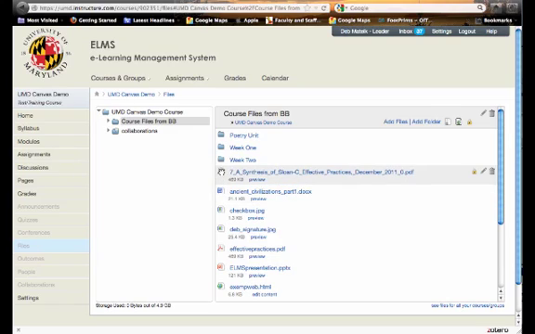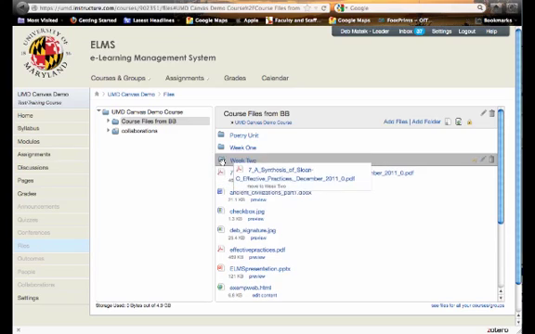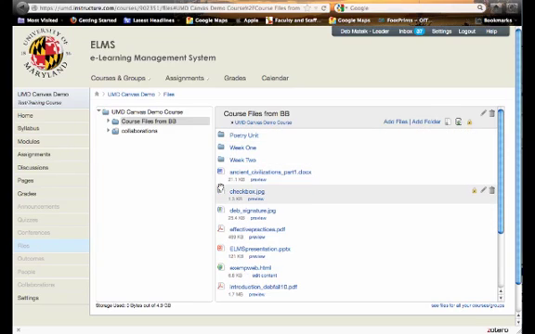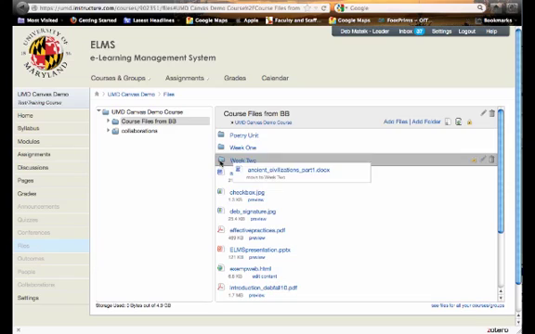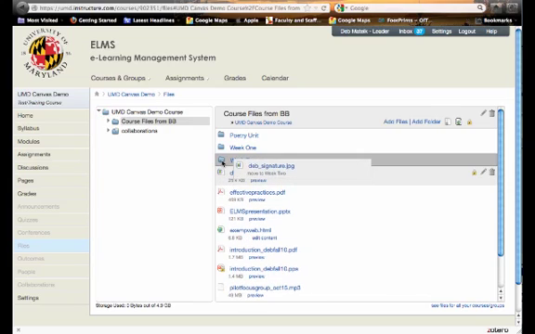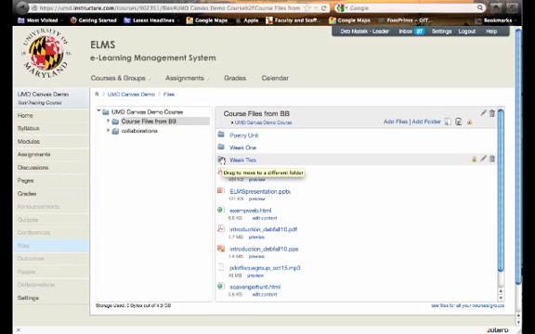To do so, hover over a file name until you see the hand icon and drag that file name into the appropriate folder. You can do this until all of your files have been redeposited into folders that will have some meaning to you as you start to rebuild the content in the course area itself.